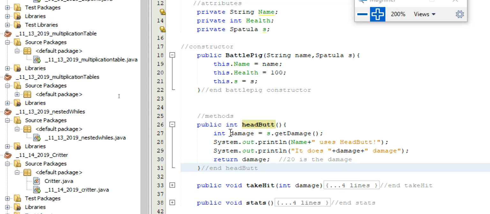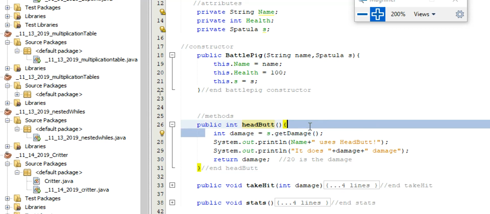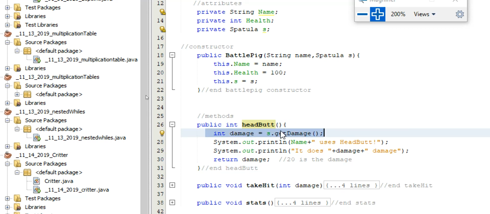So the first line is int damage equals s dot get damage. Now, s is the spatula. So basically, I'm getting the damage from the spatula. The spatula is enhancing my headbutt.